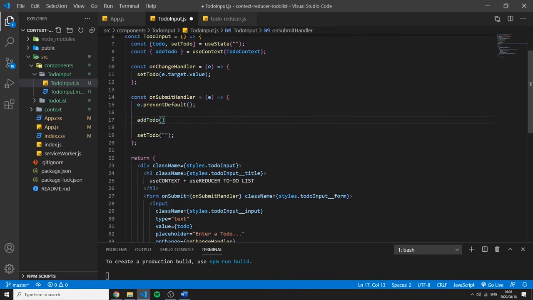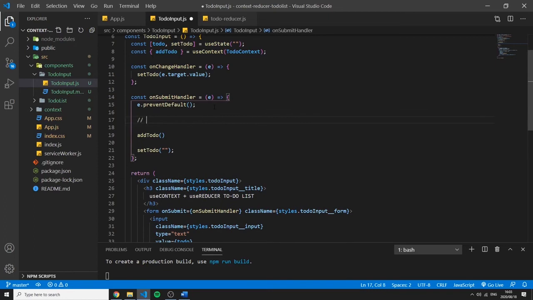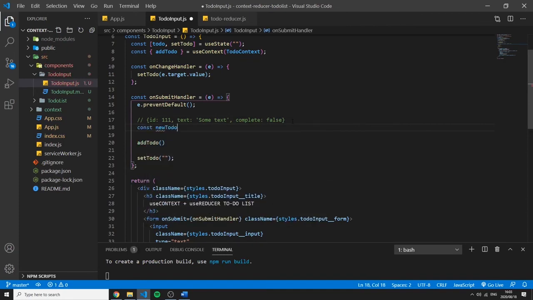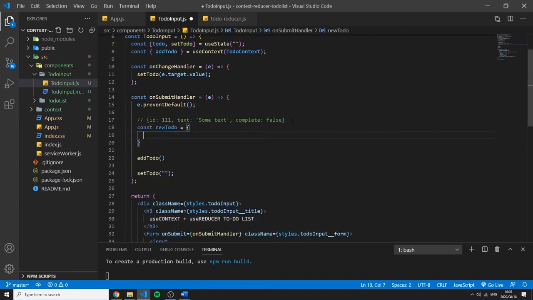But before we do that, remember our to-do has this format where it's some ID and some text, and then some complete, which we set to false initially. So we have to format it here before we send it to our function. So let's create that new to-do, and this will have an ID.